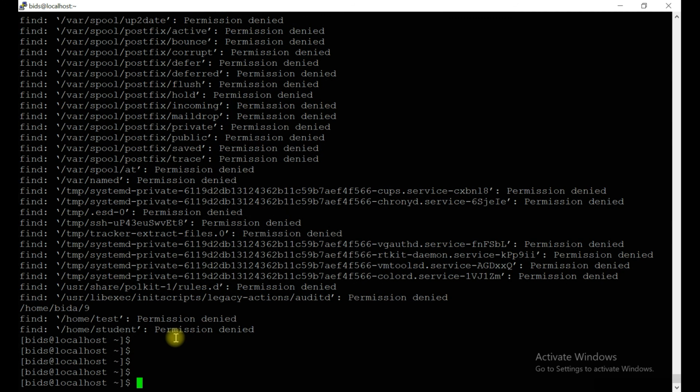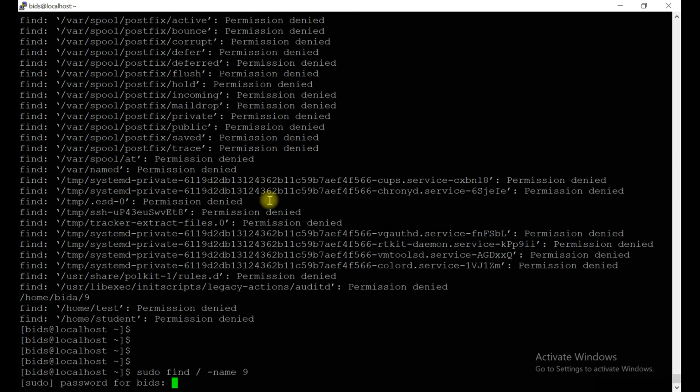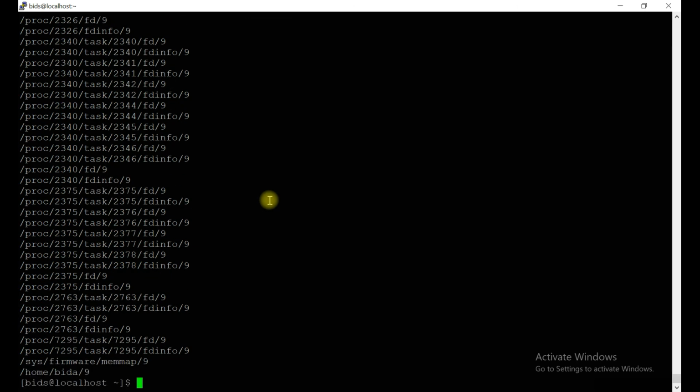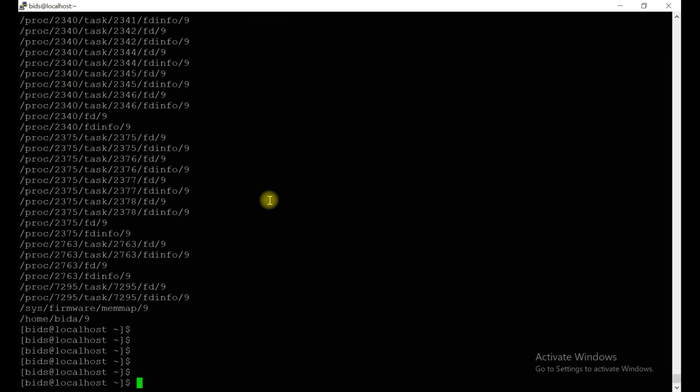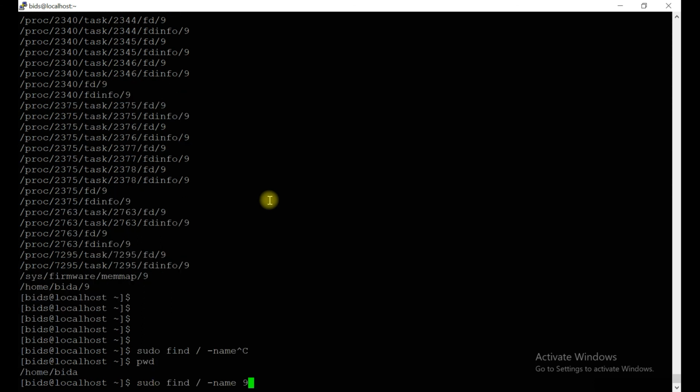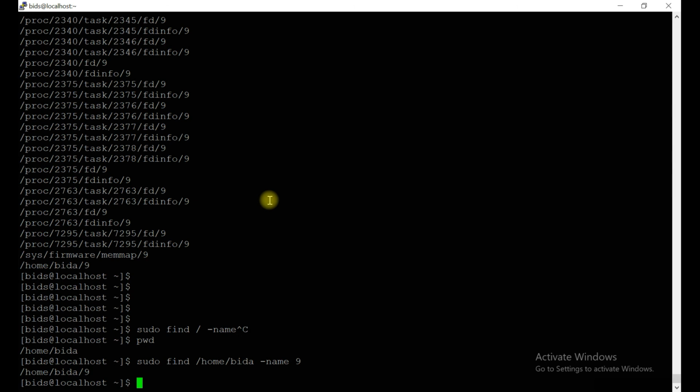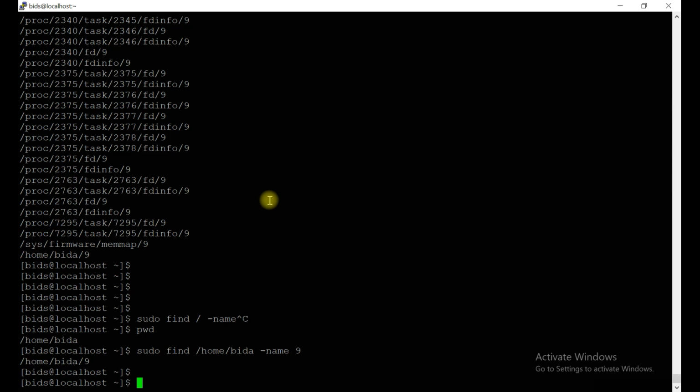Okay, I think the main important thing is it's showing permission denied, because I need to use this command as sudo. Now I have to enter the password of my user account. Okay, now we do one thing. We will change the directory. Instead of root, we do home. Nine. So we have only one file.